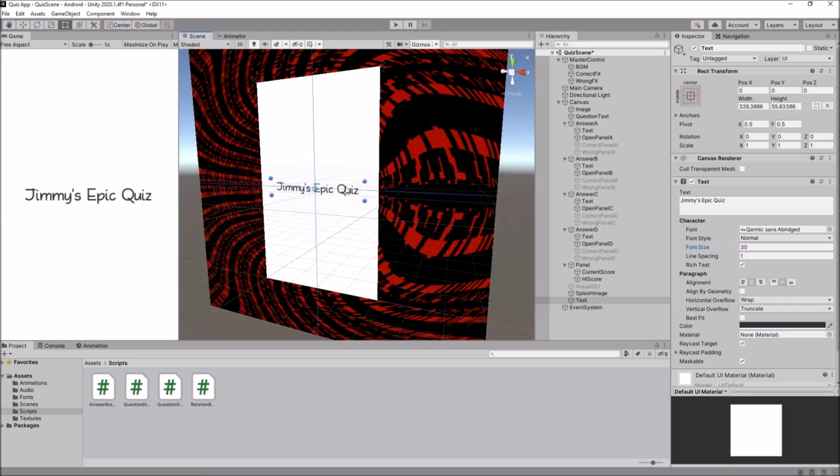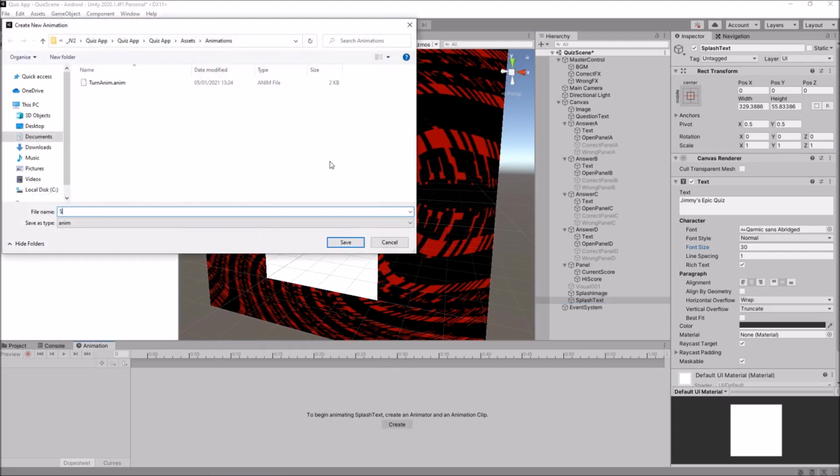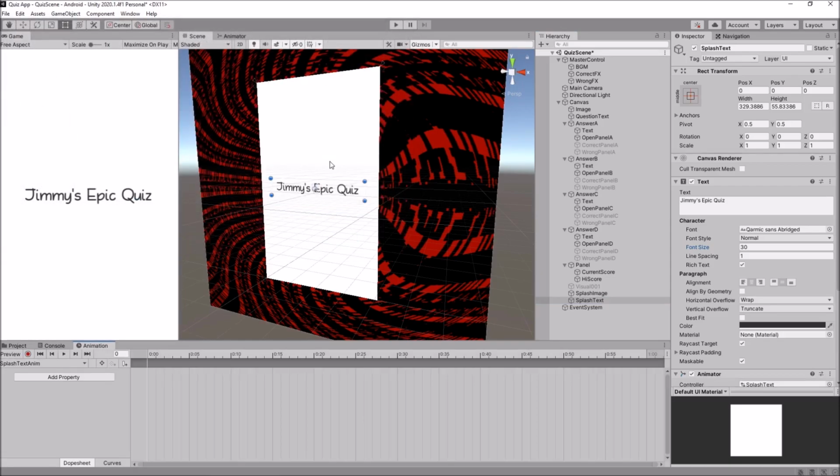So Jimmy's Epic Quiz. Now, remember when we did some animations? Well, let's do another quick little animation with this one. So let's go to our animations folder, click on animation. Let's rename this text to be splash text. Let's click on create, and we'll have splash text anim, and this one is going to be real quick.